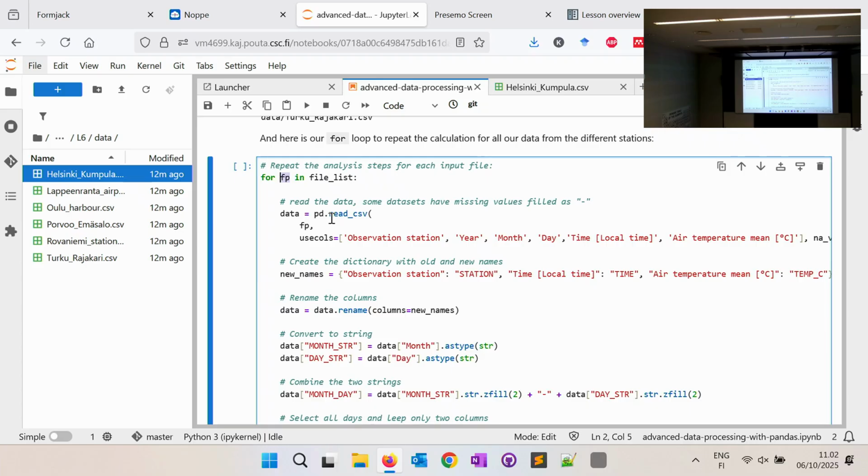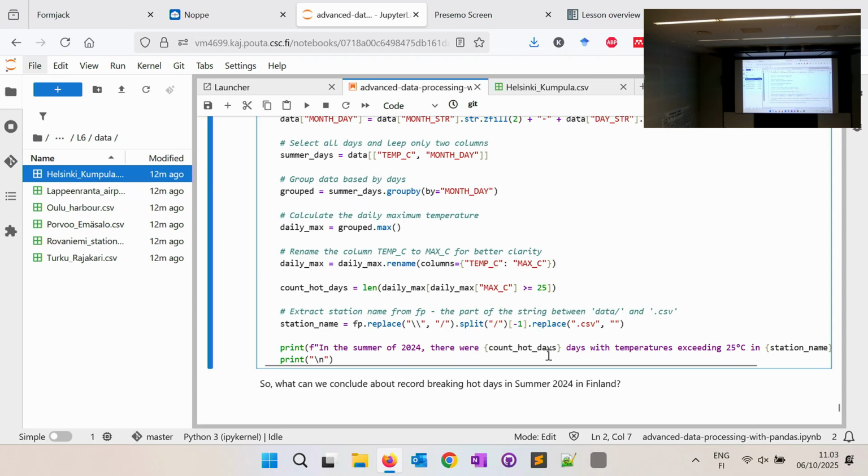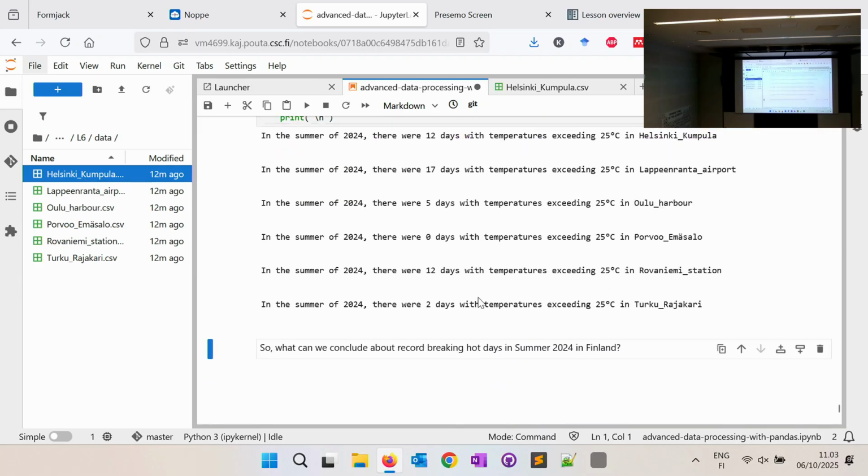So it runs the code for Helsinki, then it runs the same code for Rovaniemi, then it moves to the next city. So this is a good example of how you can automate such processes. The file path is inside a for loop, so it's going to change every time. And then it's just printing. So let's just run this and see the output.